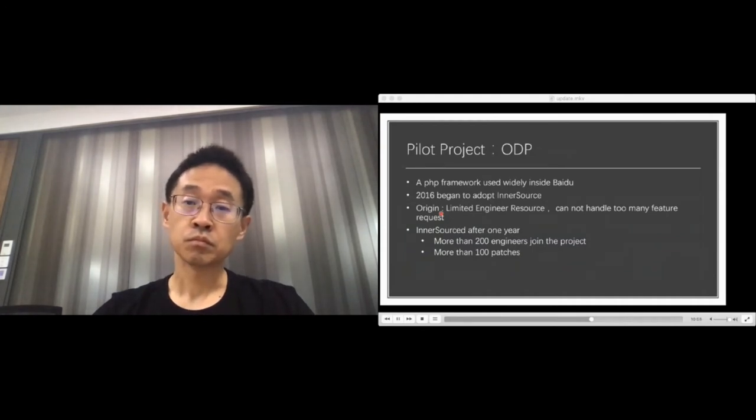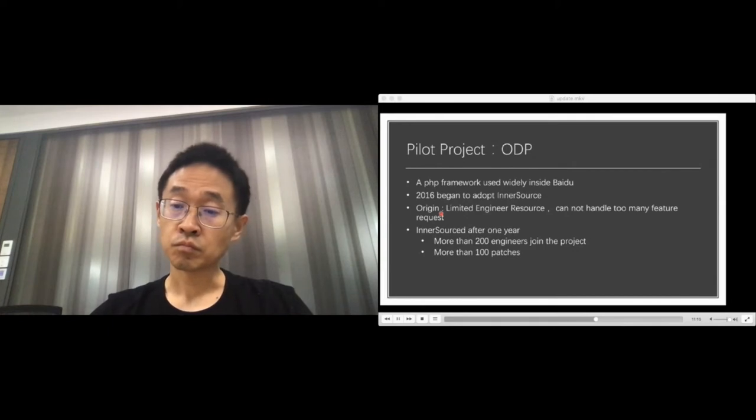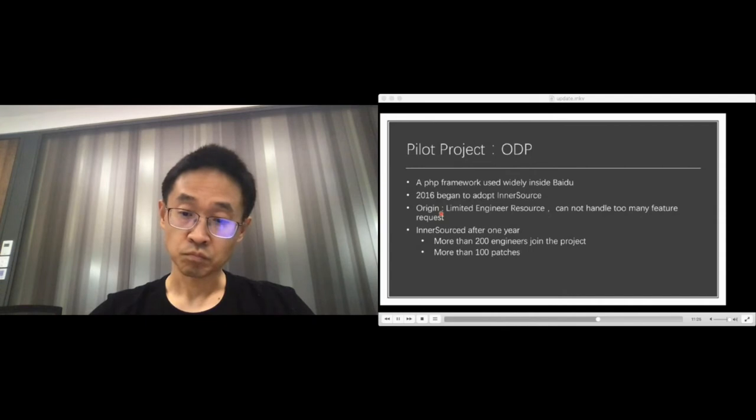But this project had only two engineers working on it. They could not migrate these plugins from PHP 5 to PHP 7. So how to do this? They InnerSourced it. They called for contributors from the company and incentivized the contributors to test, to code, to debug, and to contribute patches.